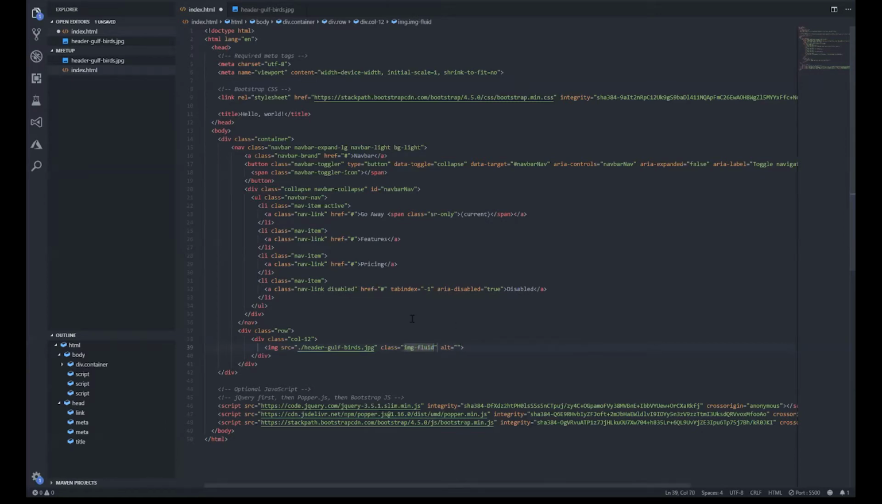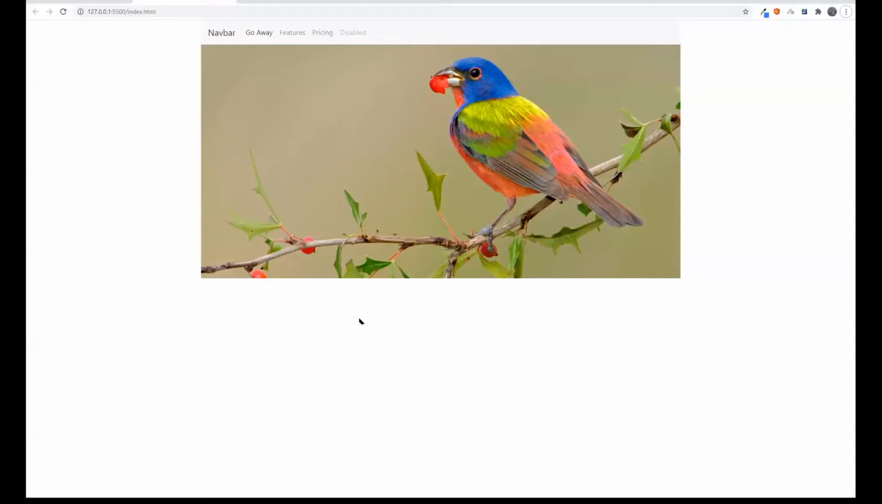Same fluid we would use for the container if we wanted it full width, but this is for images, so we want the image to be full width. All right, and now if we go back, hey, there we go. Now it's the same size as our nav bar up here, but it still looks pretty good. It shrunk down nicely.